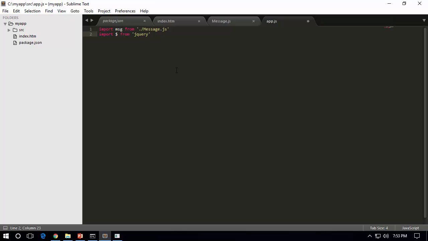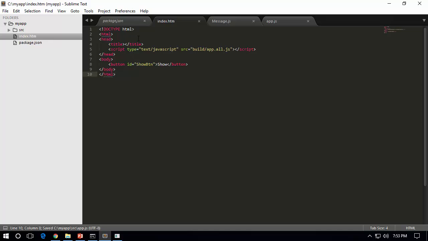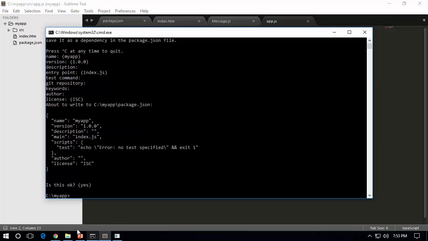So currently you can see I do not have jQuery in my application. Why? Because if you go back to my index.html, I do not have jQuery. So I need to have jQuery installed as part of my application. For that, I am going to use npm install, and I'm going to say save jQuery.